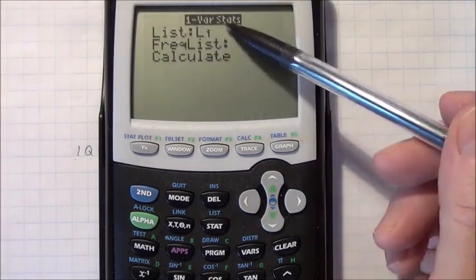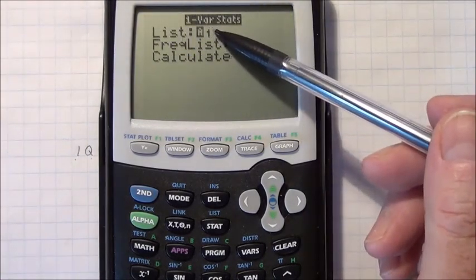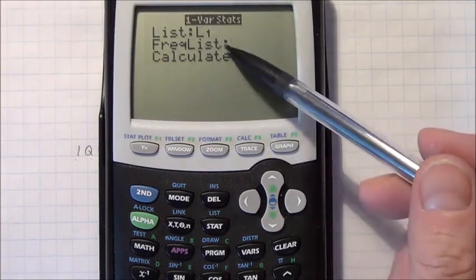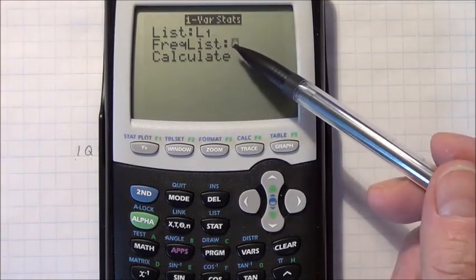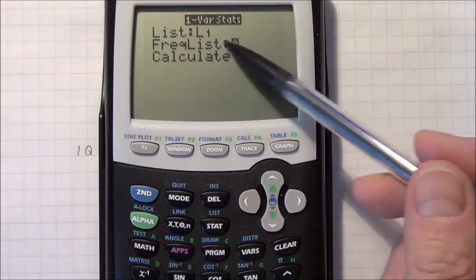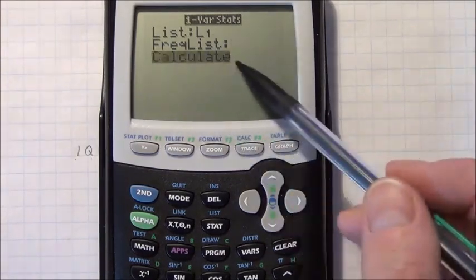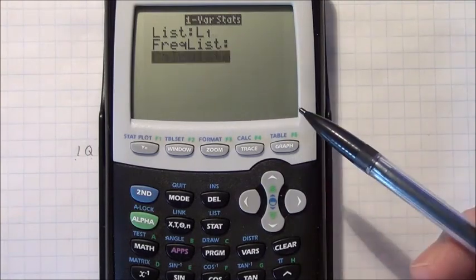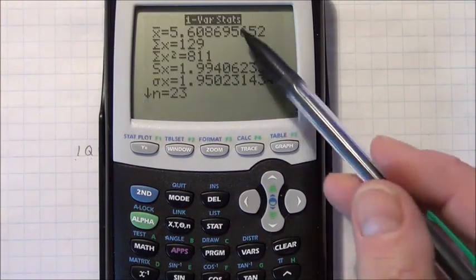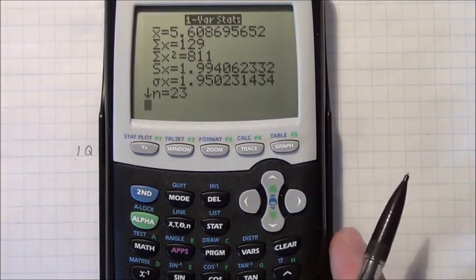We're looking at the data in list 1. That's correct, I'll leave it like that. Frequency list is for if we've got grouped data. We don't need that right now, so I'll press Enter to pass that. Then we're highlighting Calculate, so I press Enter again to calculate, and it goes through the calculation quickly.